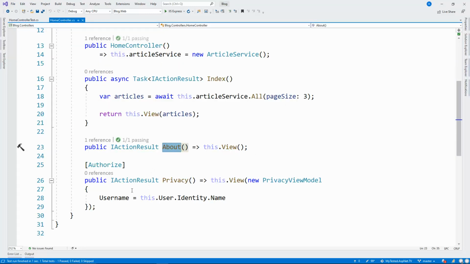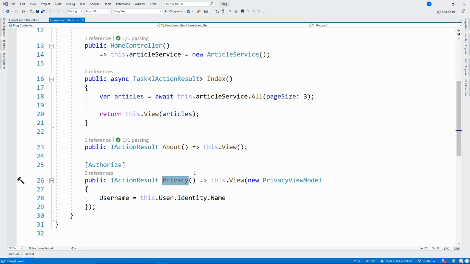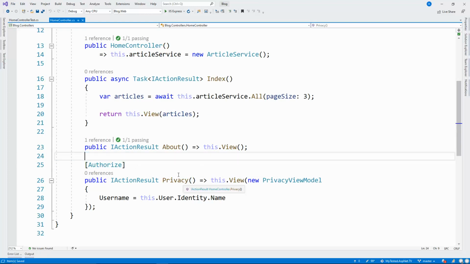Okay, that was fine, but it's not that easy with the authorized privacy method. Let me try to test it, and I'm going to see that I have a dependency here. Public void privacy should return view result with correct user name, like this. Okay, so I may want to test the authorized attribute. For example, if I want to make sure that the privacy method is only for authorized users, I may use reflection to check whether the privacy method has this attribute, but that's not a big deal, so I'm not going to write this test. It's a good practice though, to make sure that your routes are authorized.